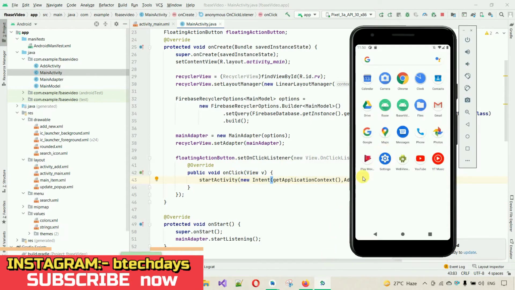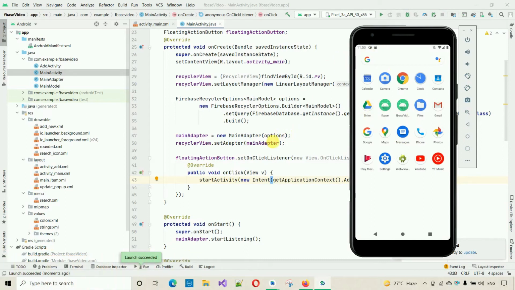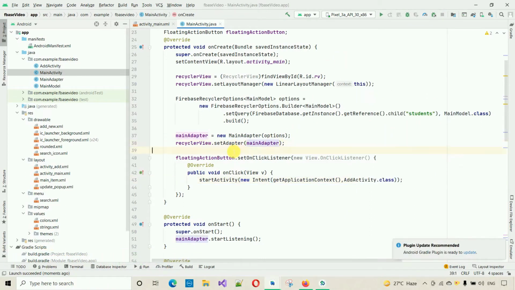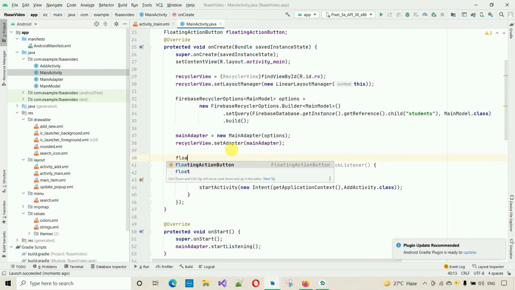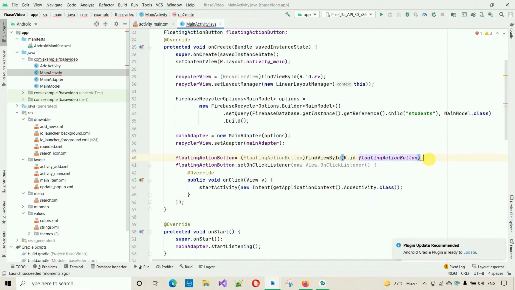Okay, so it's having some issue. Actually, we haven't registered this floating action button. So floating action button is equal to floating action button find view by id r dot id dot floating action button, like this.